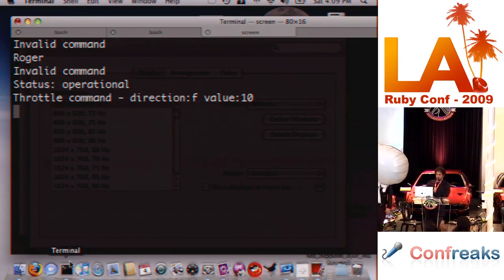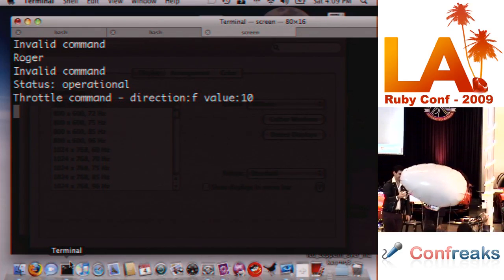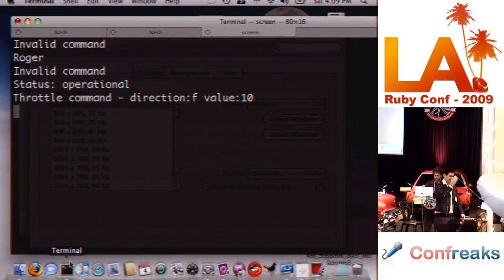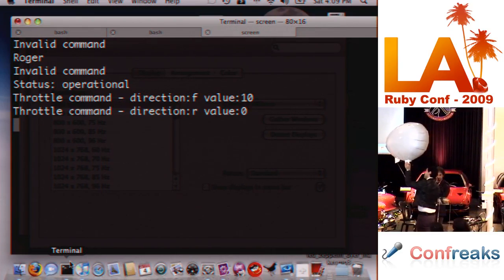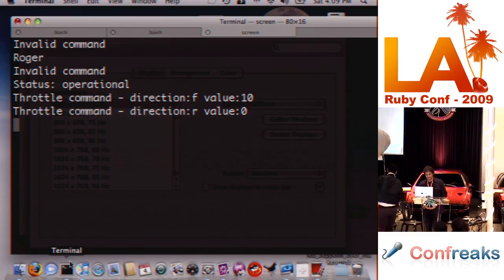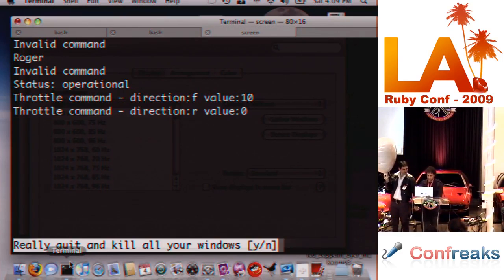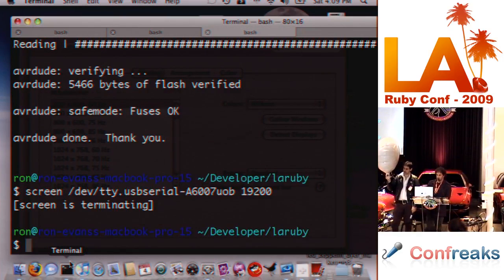Now I'm going to set them to reverse, and that should turn them off. They're off. Okay. So as you see, it's just using a very simple serial communication protocol.